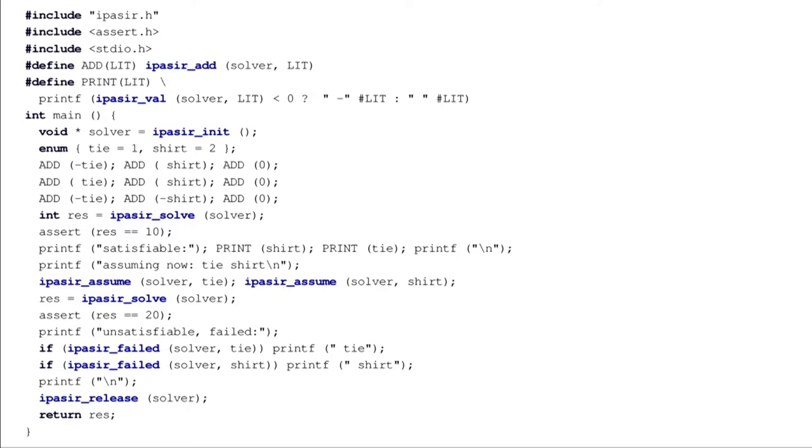And now we're going to assume the tie and the shirt. We're going to solve. The result is unsatisfiable. There's no such solution. And we said, hey, it failed. And we basically release the solver and return.